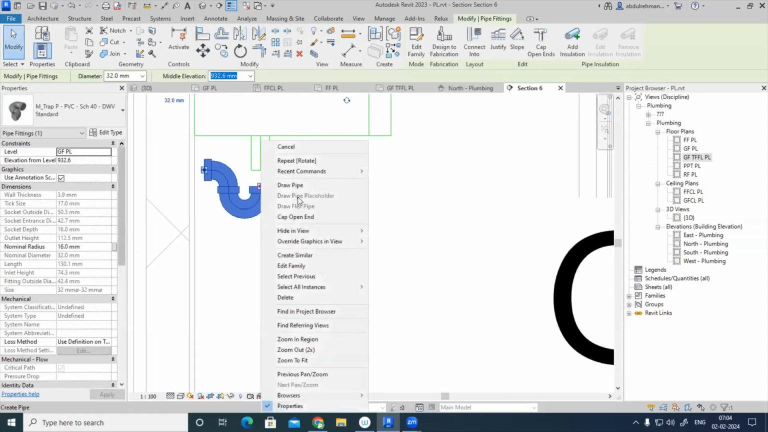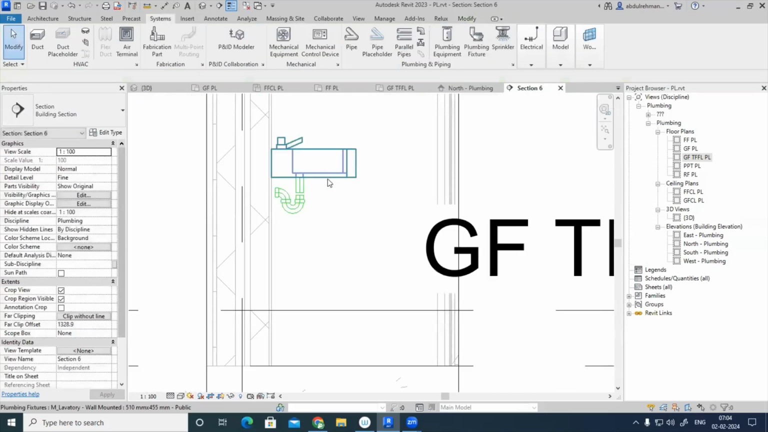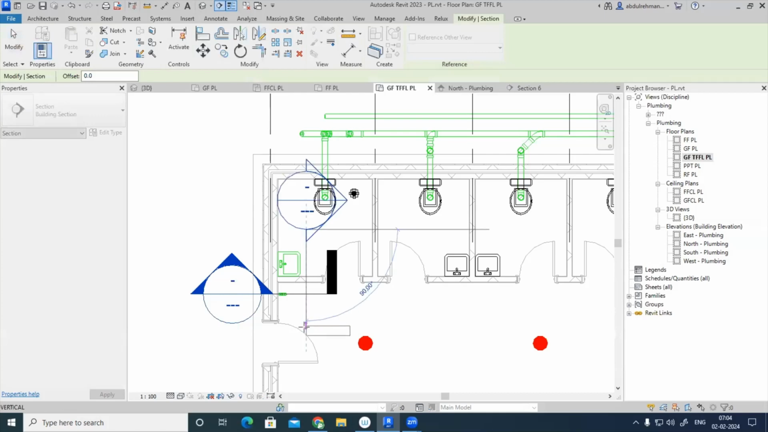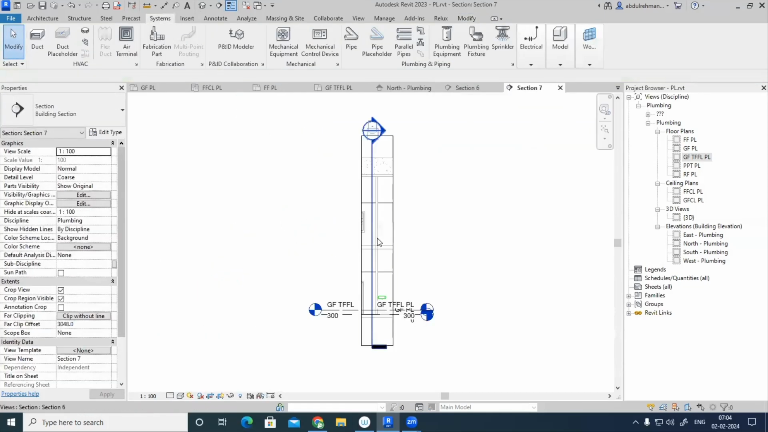And a small pipe I am making. Why? Just for alignment purpose. Okay, this side has aligned. I'm just going to the face of this wash basin. I'm making a section here as well. And also this has to be aligned.